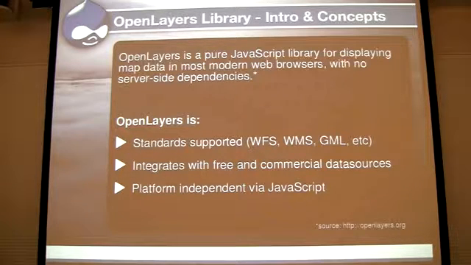But your feature set's going to be a little bit less rich with those because of the open source nature. And the other really great thing about OpenLayers is it is platform independent, using JavaScript as its main interface to these systems.